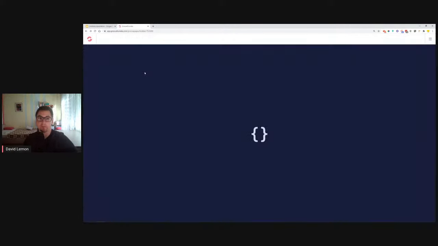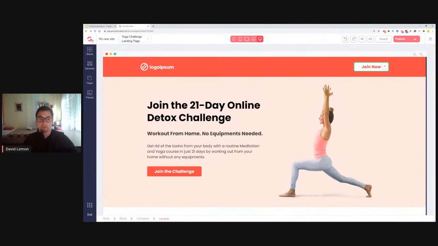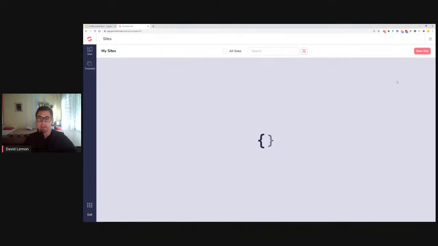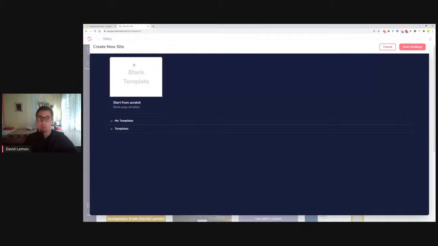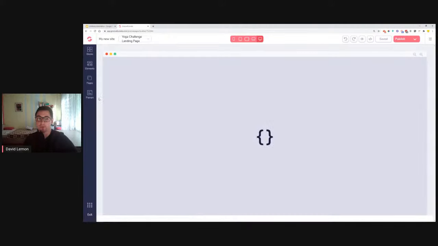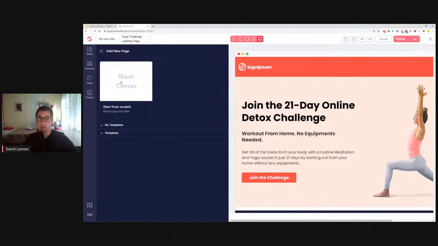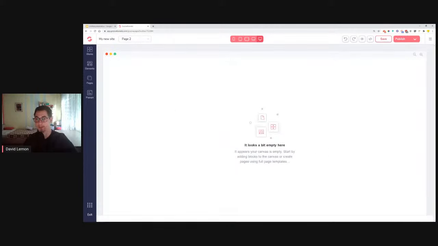So for example, let me just go back. Let me just exit it from here. You can start a new site with a blank template, or you can also go into an existing site and just create a new blank page. So when you click on the page, you can create just a blank page over here. So it will allow you to customize it as you want it.